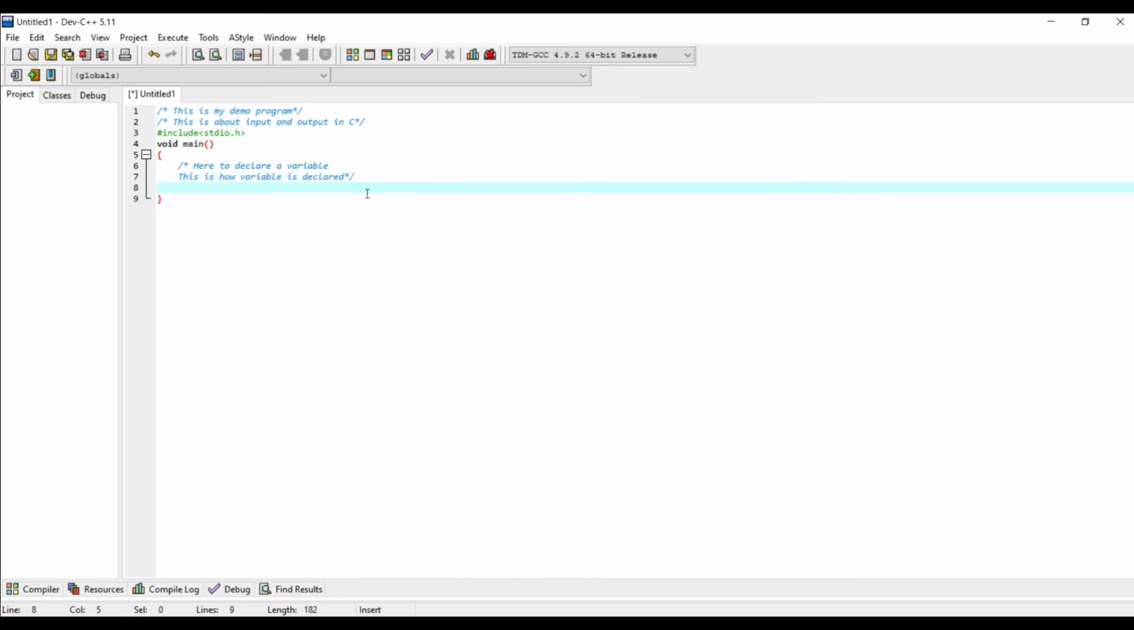Now I am going to declare a variable. I'm declaring a variable of type int, and the name I am giving to the variable is, say, abg. And put the semicolon here.